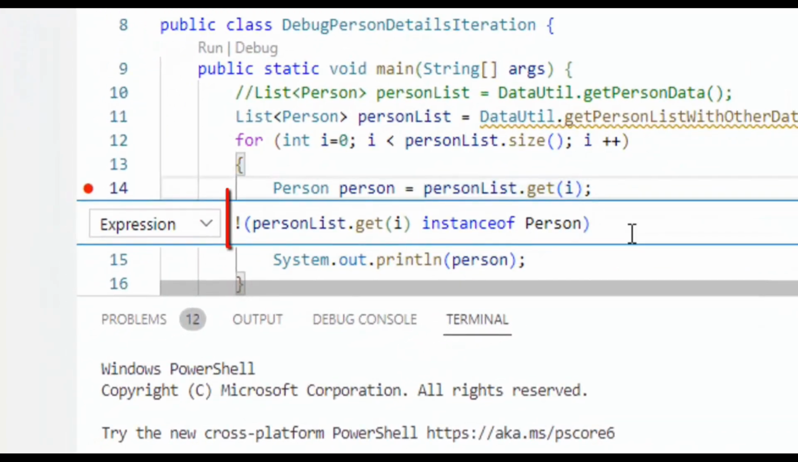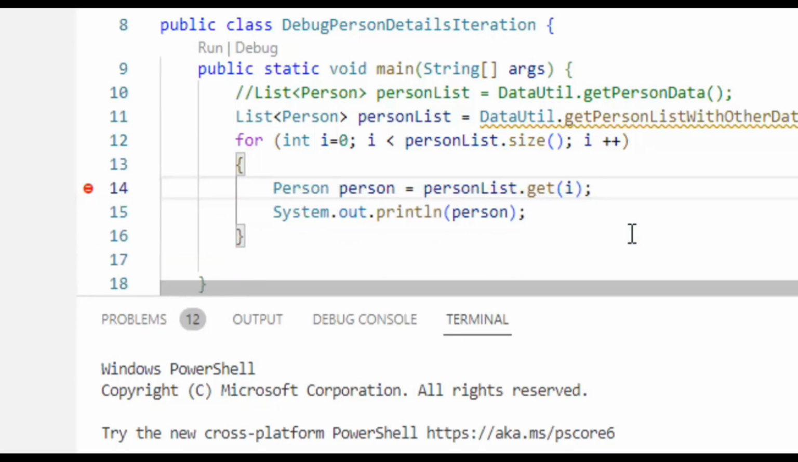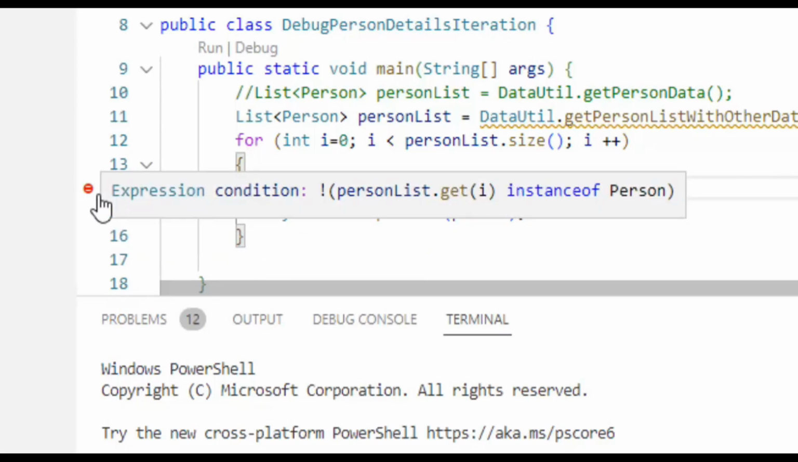So I have typed in the expression where the person list dot get I, meaning the element in the for loop, is not instance of person. In that case, I want to pause. So press enter. Now you can see the icon of this breakpoint is changed. The expression condition is this.